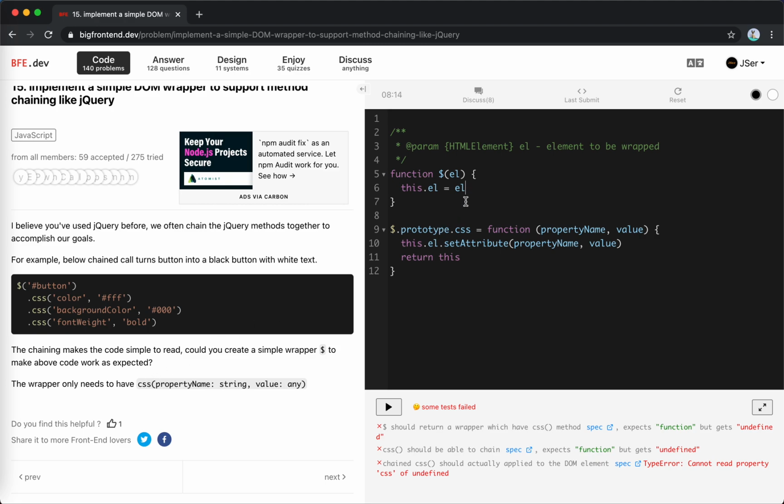Function. I'm sorry. This is a constructor function. Actually, I need to return. I'm sorry. This is not right. I think I need to return a new, what is it? This is the wrapper, I would say. Wrapper element.